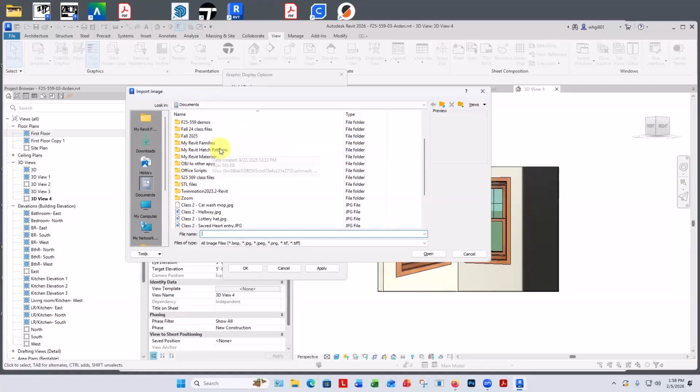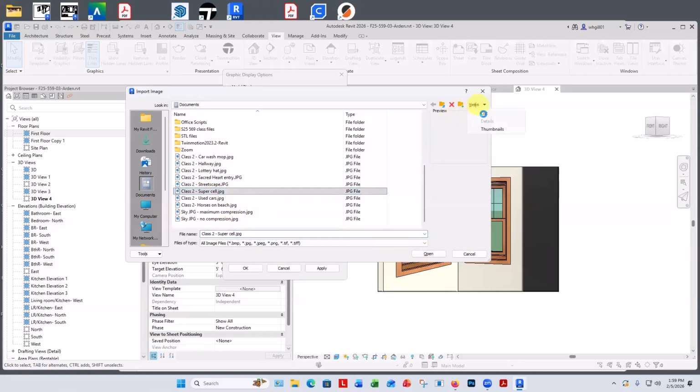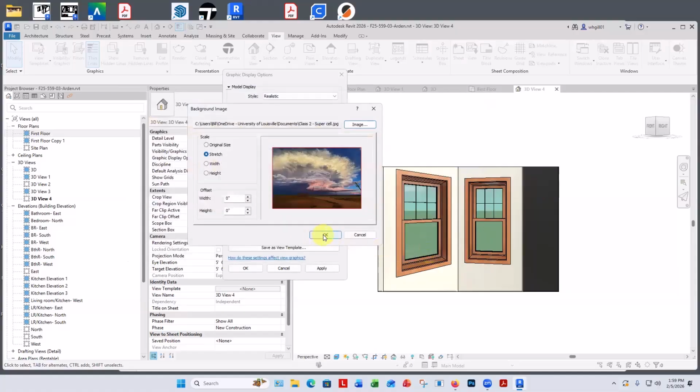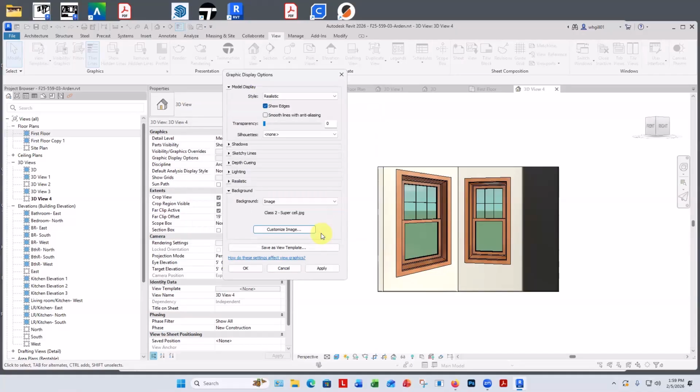I don't know where I got a sky picture. There we go, supercell JPEG. This is a nice one. Okay. Isn't that just extraordinary? You know, people go out and chase those down on purpose. Okay, so that's the whole background in full there. And you can move that around.